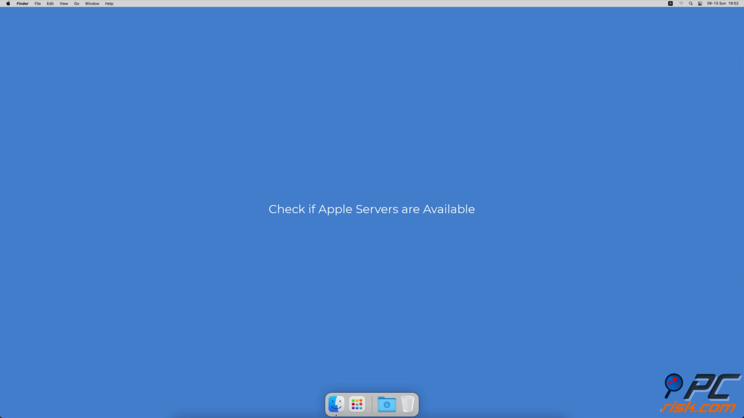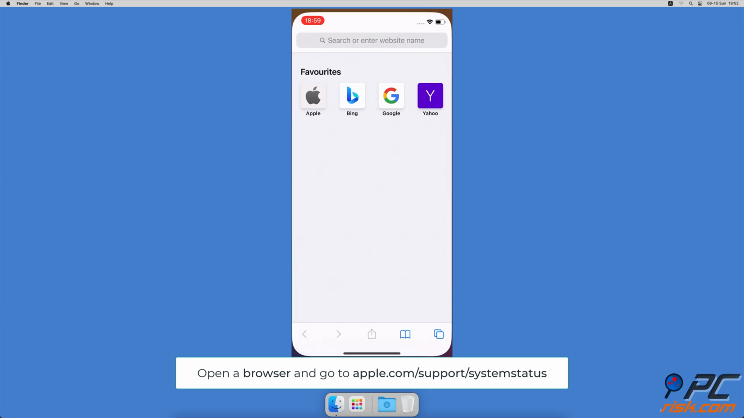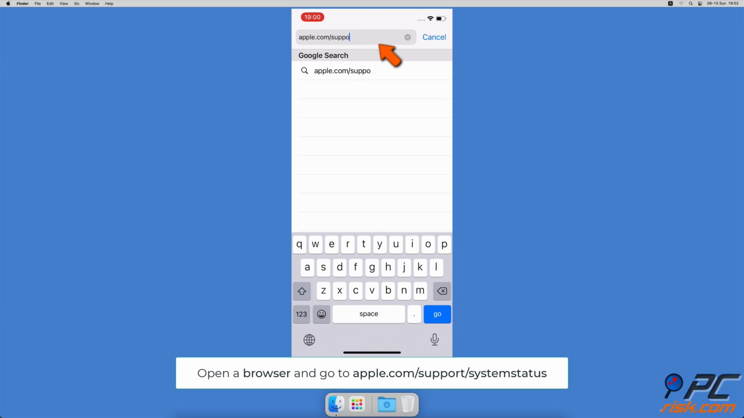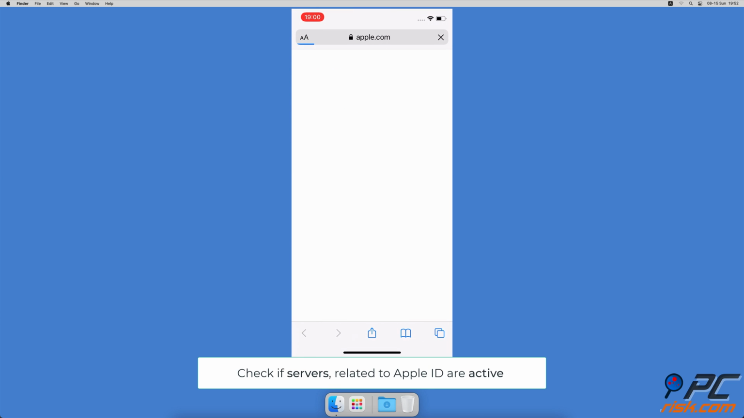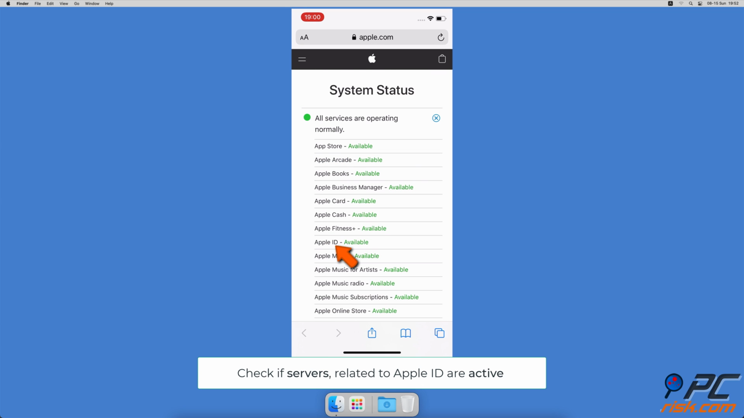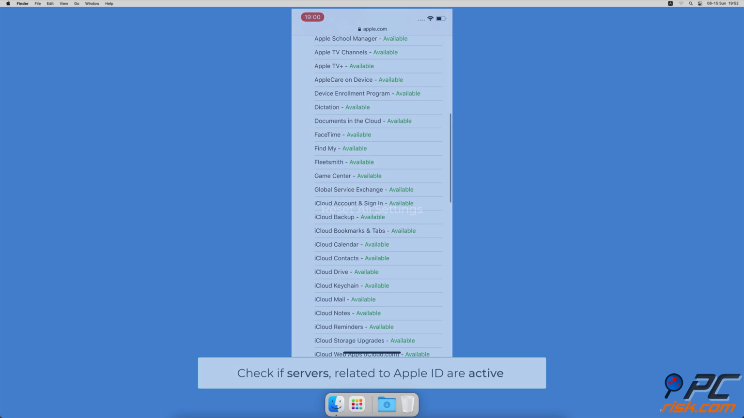Check if Apple servers are available. Open your browser and go to apple.com/support/systemstatus. Check if servers related to your Apple ID, like Apple ID and iCloud, are active.